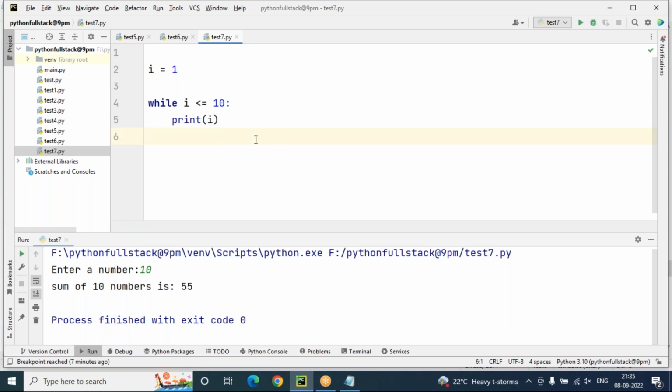Now tell me anyone, what output are you expecting in this case? If I execute these 3 lines of code, what output are you expecting? Tell me. You can give your reply in the chat box. I value 1. 1 less than or equal to 10. Correct. I'm saying that print I. Then what is the output you're expecting? I'll wait for your reply.